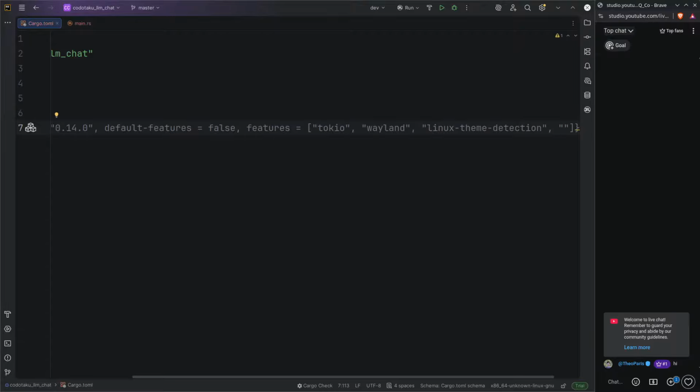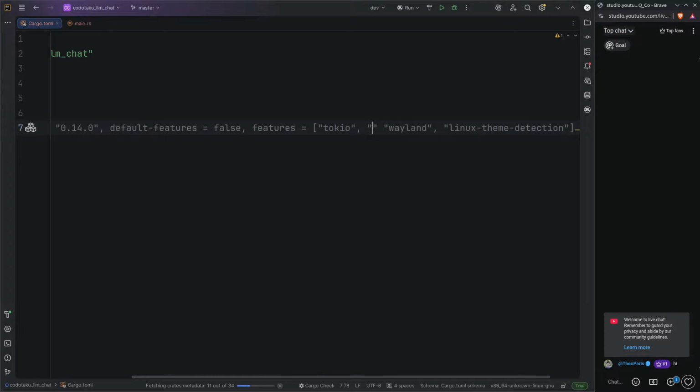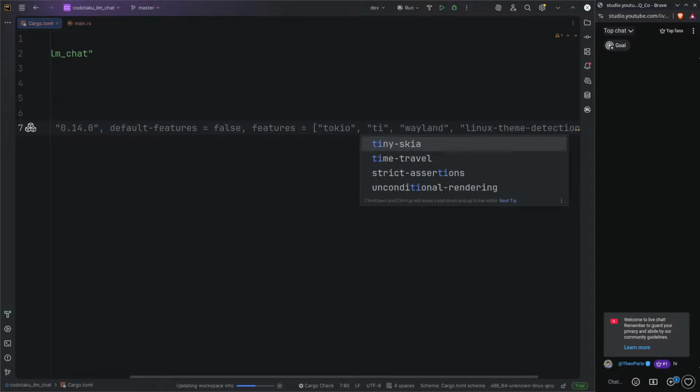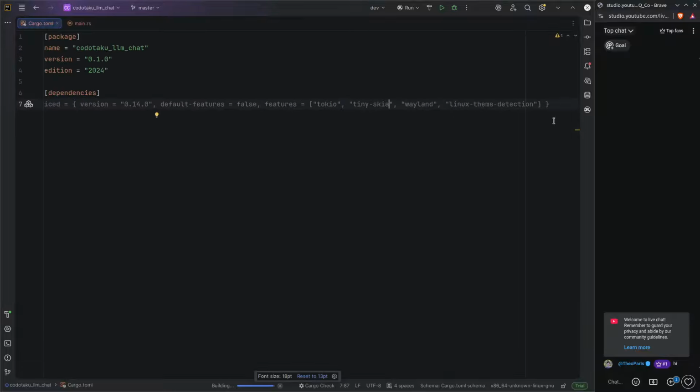Next up, let's also choose, actually let's choose that even before Wayland or anything. You could also choose the renderer. There's like WGPU and WGPU Bare. And there's also Tiny Skia, which is much smaller and doesn't even need the GPU to run. So let's go with Tiny Skia because it's going to be way faster to compile, honestly.